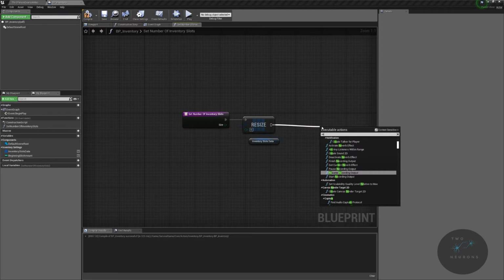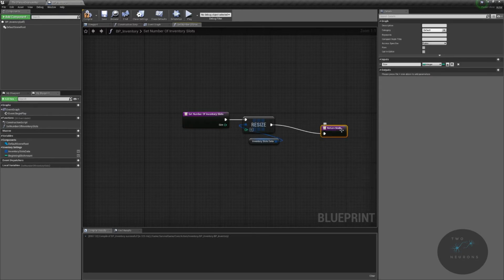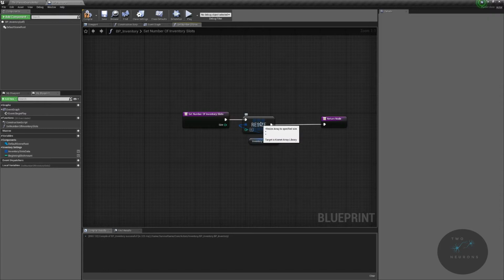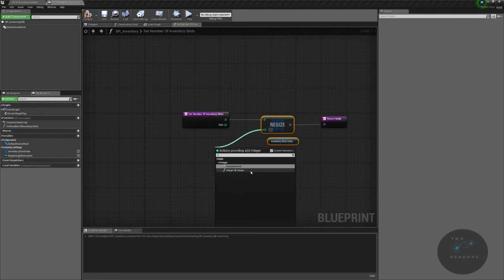And the reason why we don't hard code this in is if you do want to increase the size, well, you're just plugging something into here. And resize will set it to a specified size amount. So what you could do is do an integer plus integer.